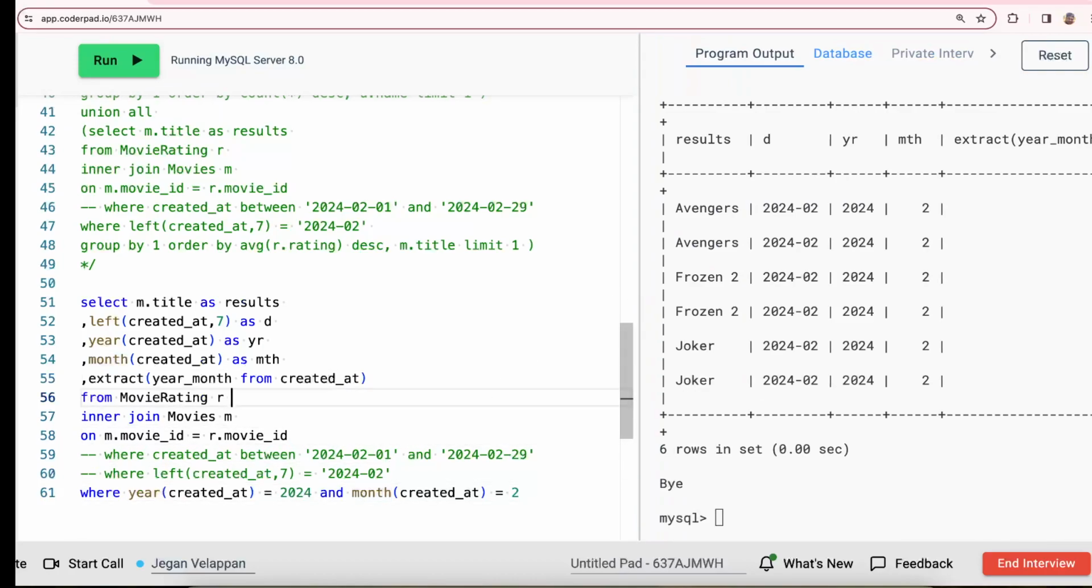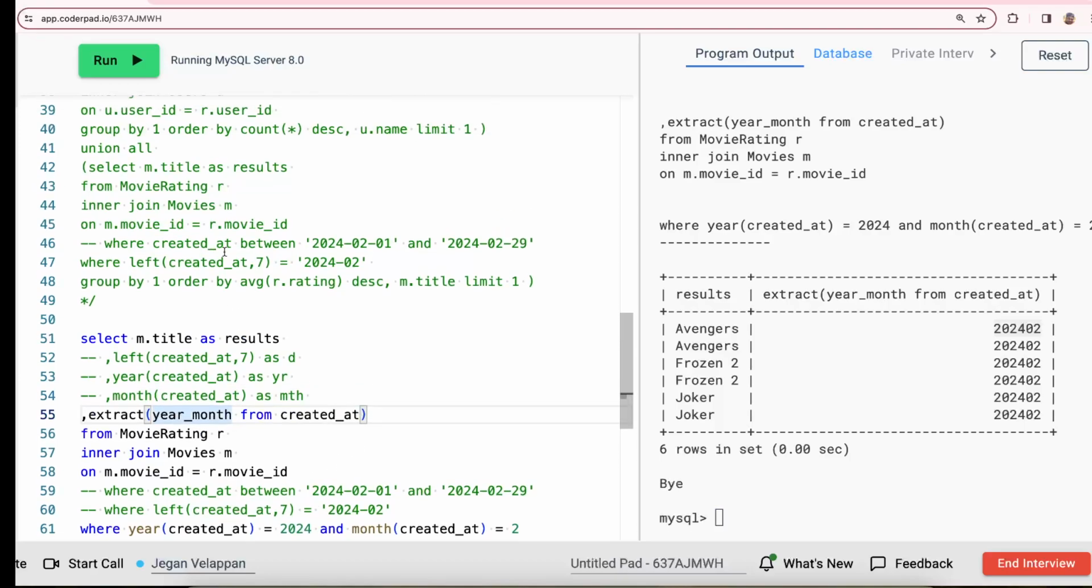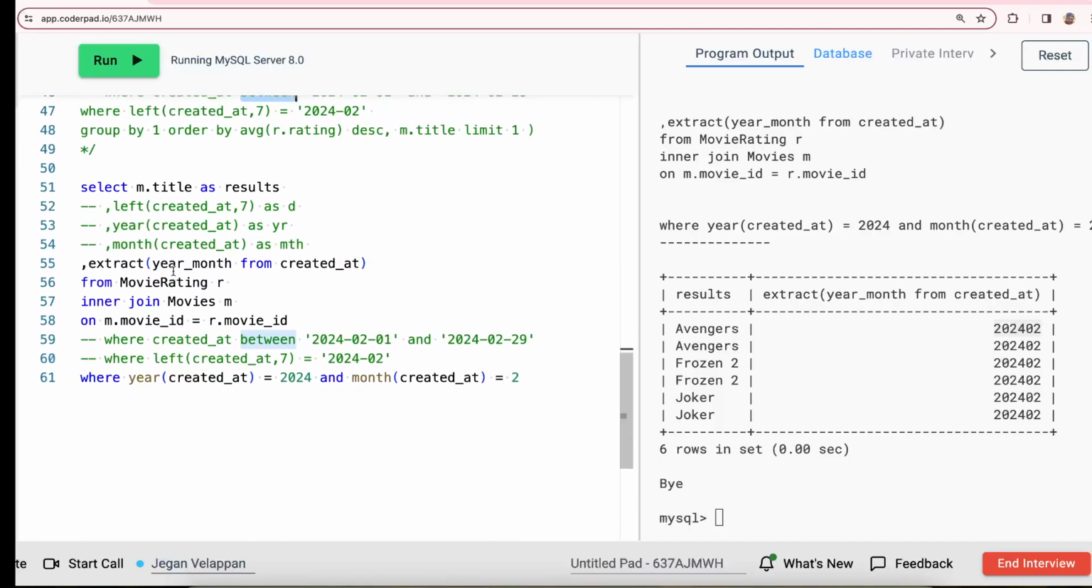So we can disable all this and see what the extract brings in. So extract will bring 2024-02. So we can use that also as a filter. So instead of between, we can use multiple options here. Okay, so that is one.